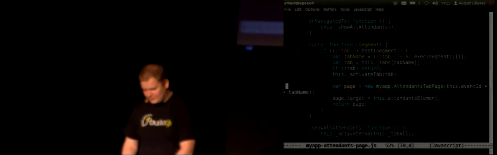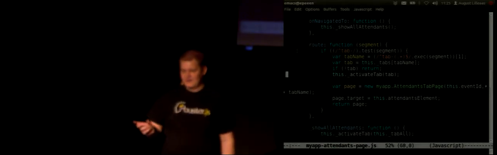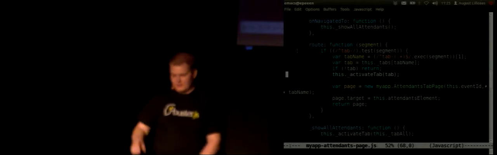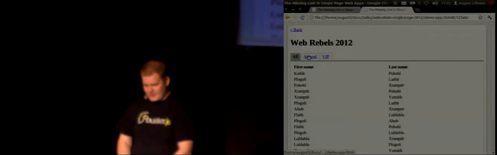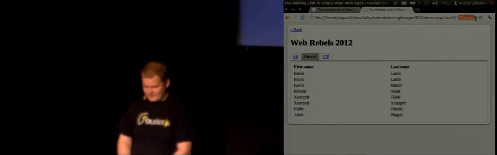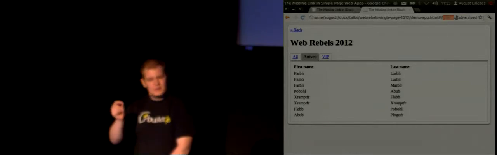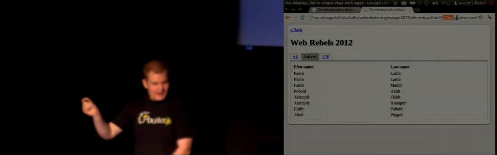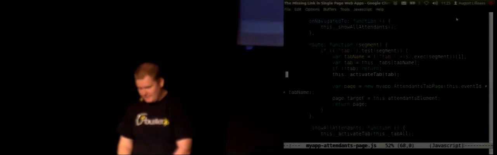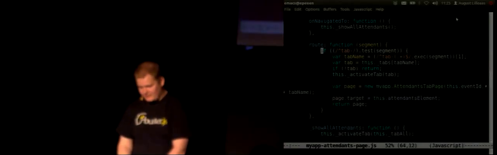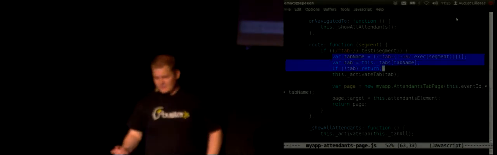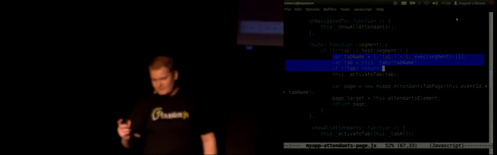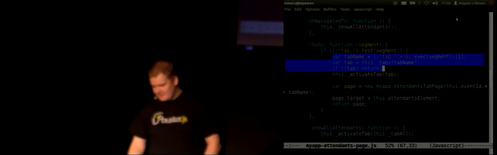Here it is, route. And then we check if the segment starts with tab dash, because when we go to the tab arrived, we can see that the URL is, again, I'm sorry, it's hard to see, the event ID / tab dash, and in this case, arrived. So the name of the tab. So we check if it's a tab that we're routing, then we use some regex to extract the actual name of the tab without the tab dash before it.